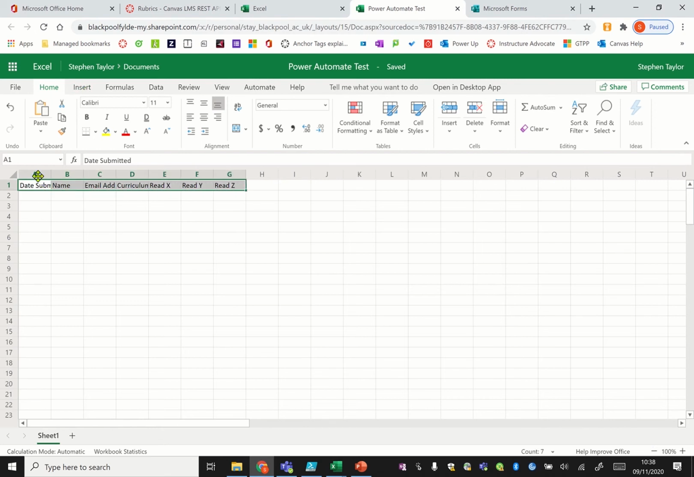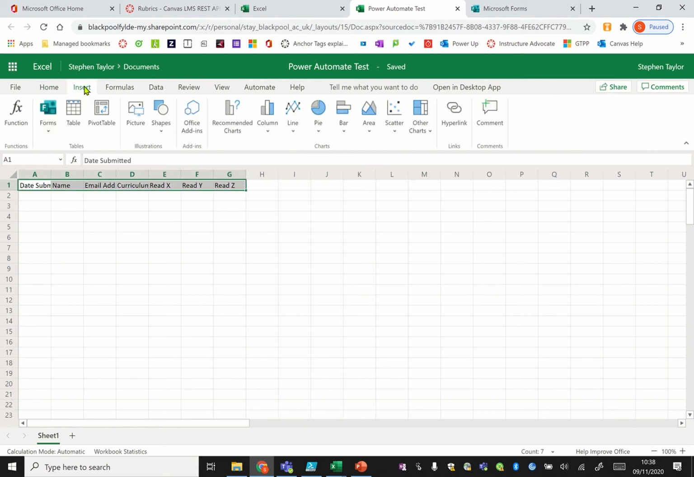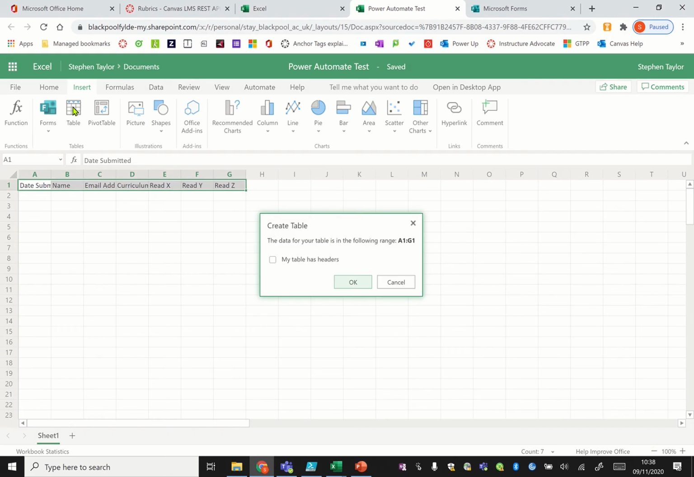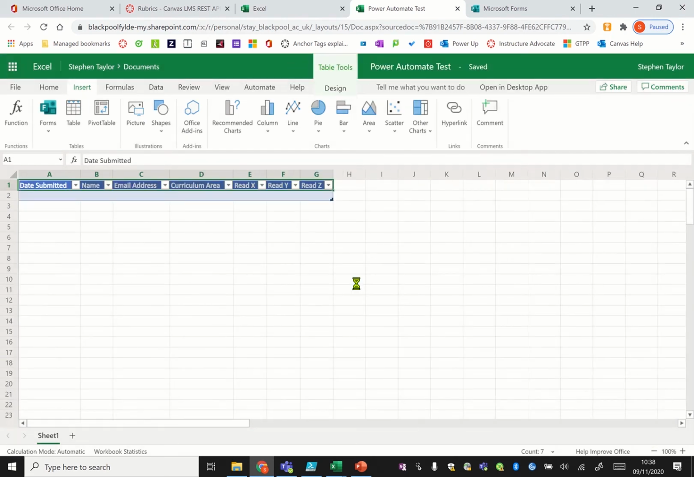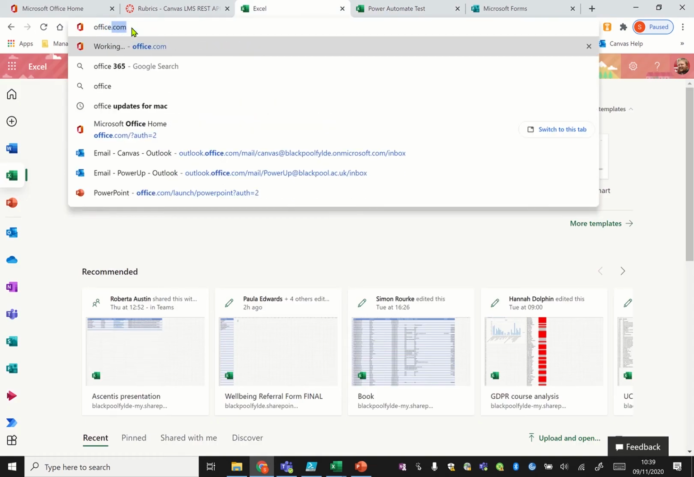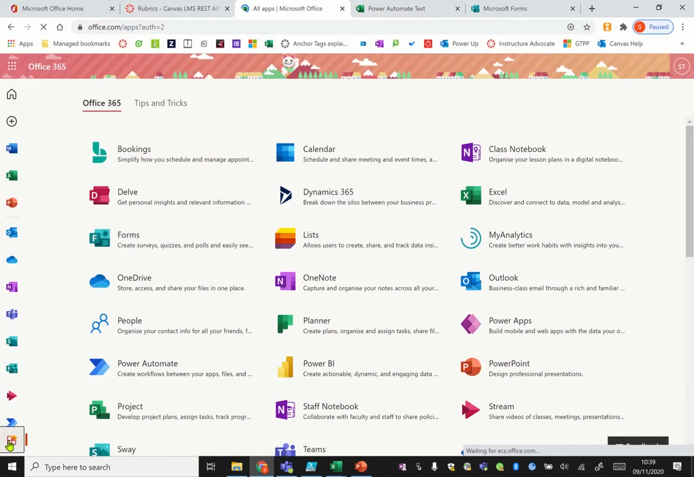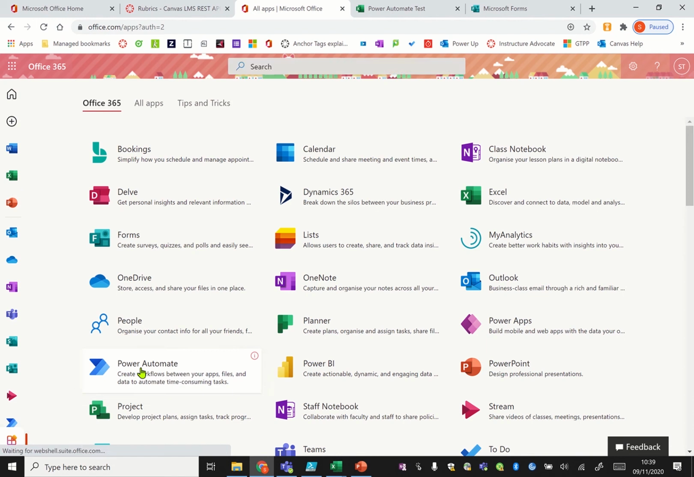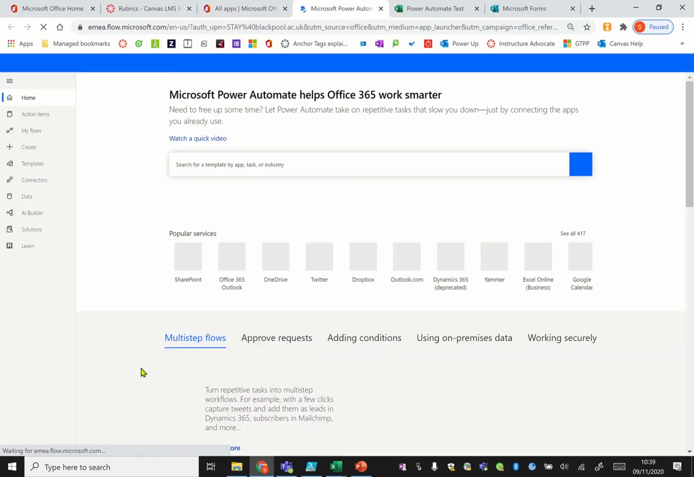So we now need to make this a table. So we highlight those, we click insert, and then we click table. My table has headers, yes. Okay. Now that we've done that, return to office.com, go on to all apps, and you're looking for the big blue chevron for Power Automate.